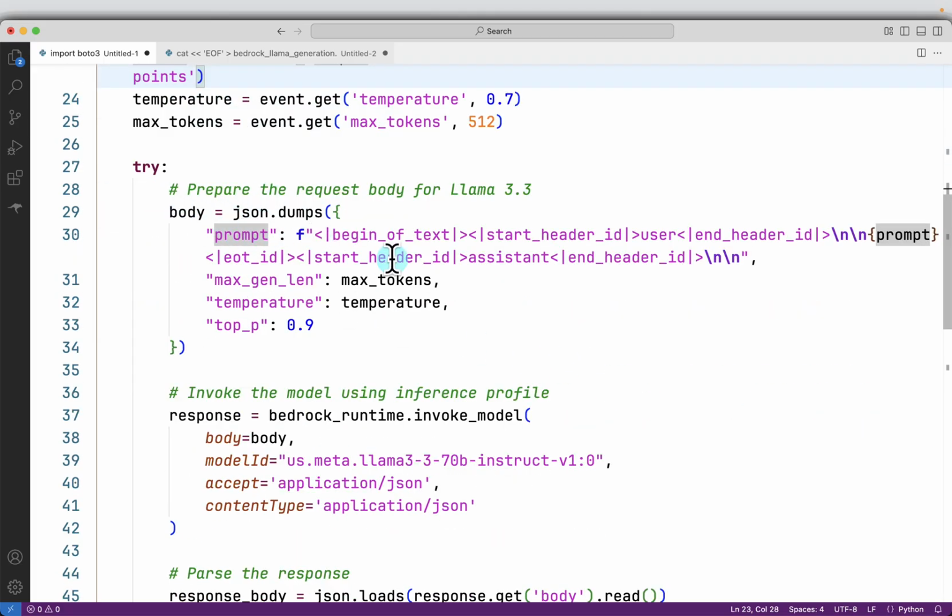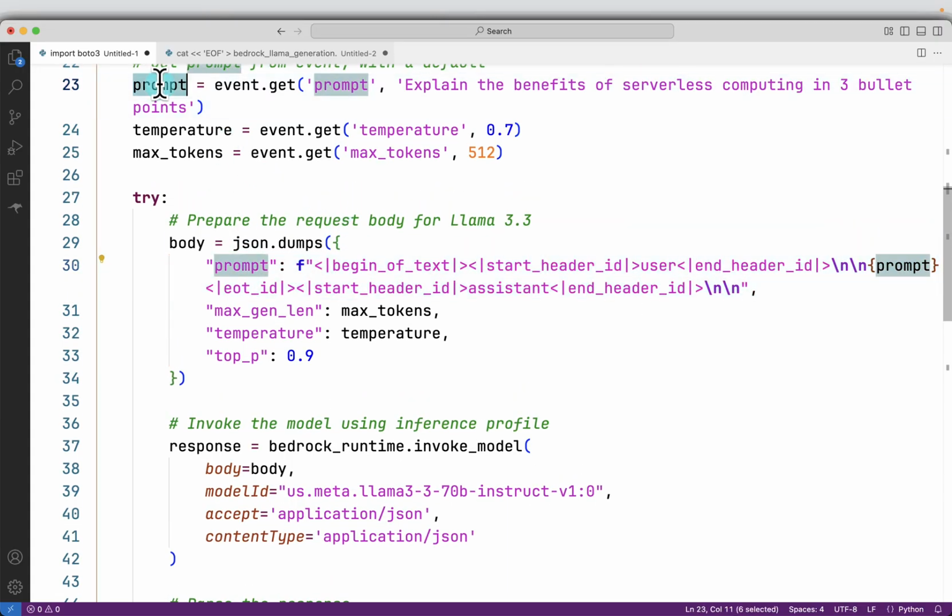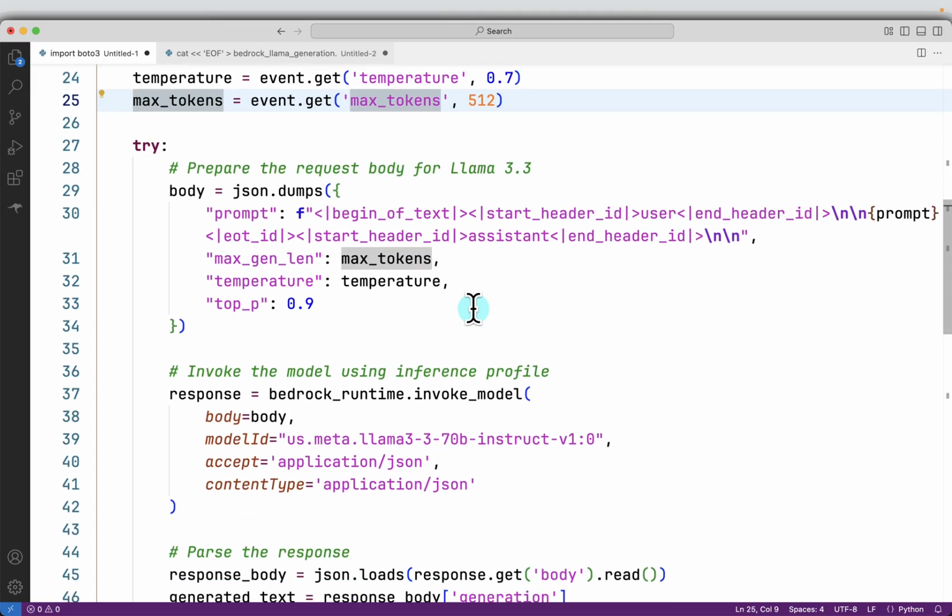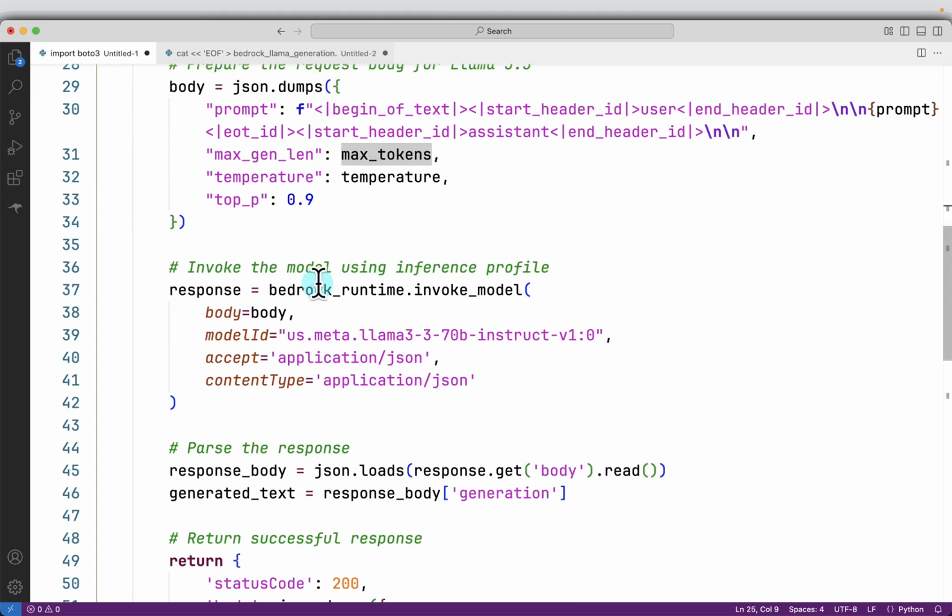From the prompt, this for Lambda, this is just very specific, something that you have to construct, but this prompt is getting substituted over here. So this is the actual question or the prompt that you will be asking, right? And max tokens, which it will get from here, and temperature. And we are setting the default top P value. And finally, we will invoke the Bedrock runtime and invoke model.